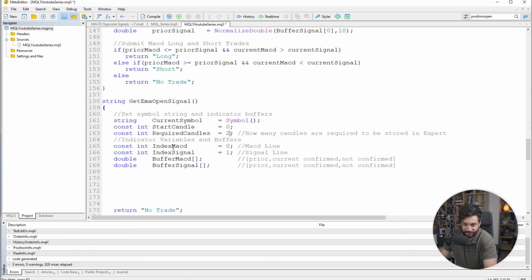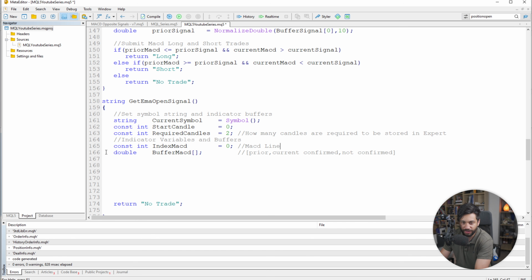Now, this index MACD and index signal, buffer MACD, buffer signal. If you recall in the previous video, that is because the MACD has 2 outputs, which are our MACD line and our signal line. For an exponential moving average, and for most moving averages, there is only 1 output, and that is the moving average line. So we can remove one of these. Let's remove the signals, so that we only have index MACD and buffer MACD. Now, of course, we don't have the MACD, we have an EMA.